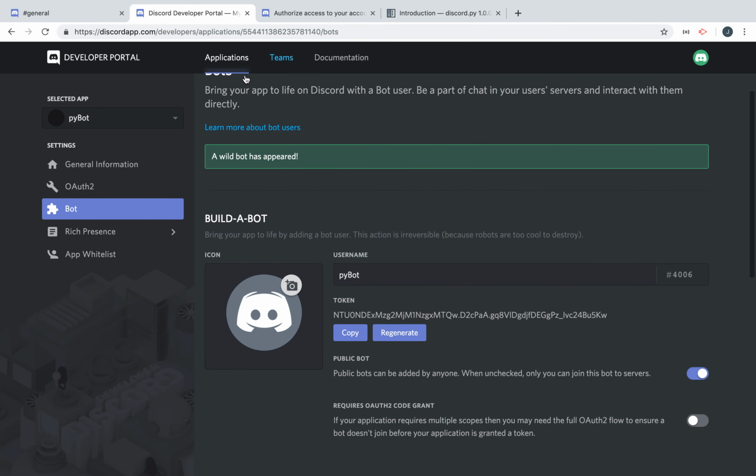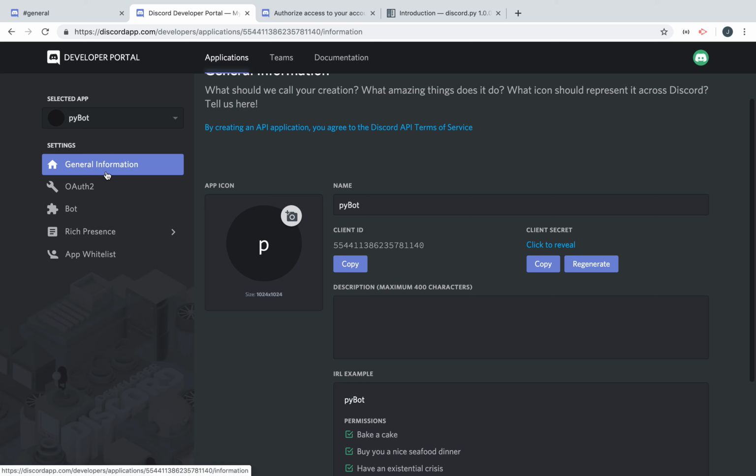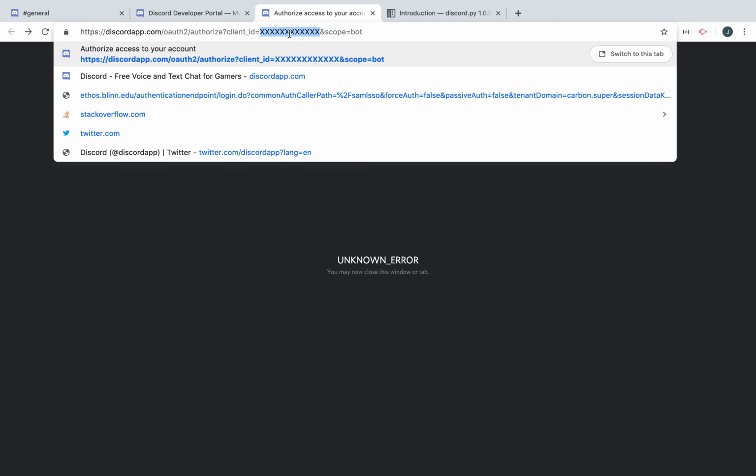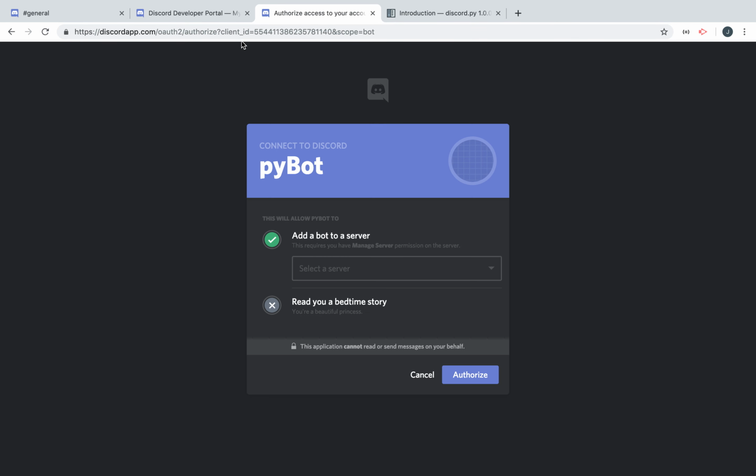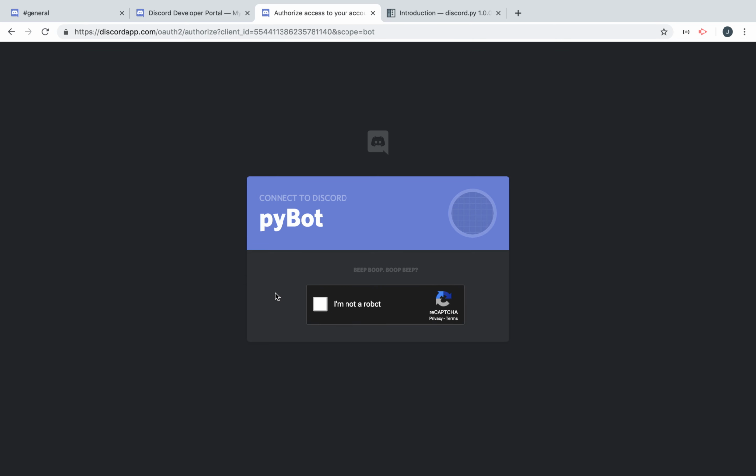Okay, now you've got your bot created, you've got your token. You want to come back to general information and copy your client ID. And you're going to have a link to this URL in the video description, and you'll see all those X's. Just copy and paste your client ID and hit enter. And what it's going to do is allow you to add your bot to your server that you just created. Go ahead and click authorize. And it's going to try and make us prove that we're not robots.